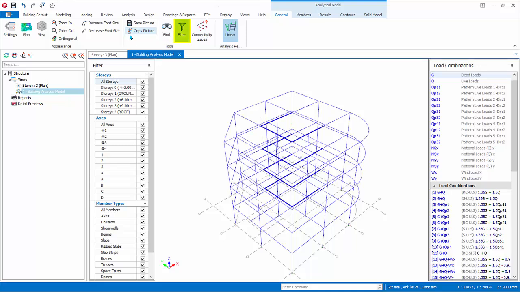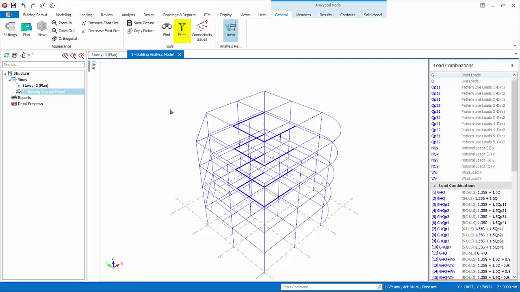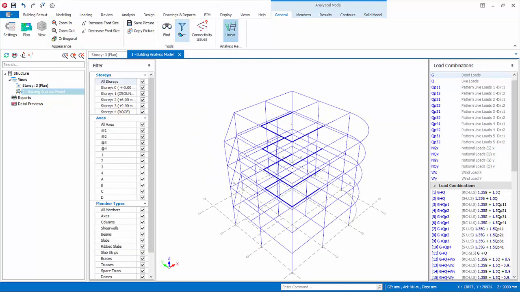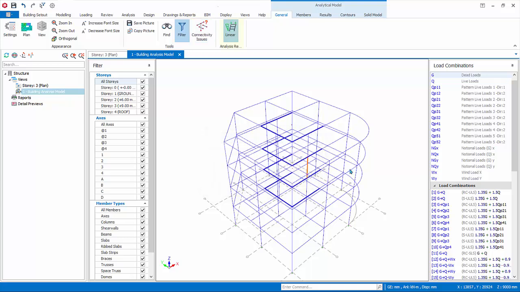The filter pane is by default turned on. You can hide it by clicking on this icon. Toggle it on again. Connectivity Issues automatically lists all the frames with unsupported nodes and highlights them when selected. Click on it. A message says there are no connectivity issues detected. OK. Currently, we are viewing the linear analysis.